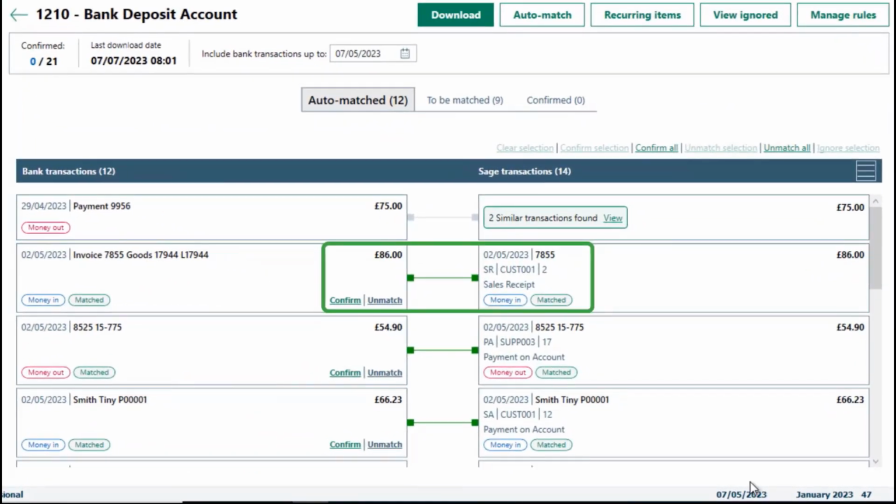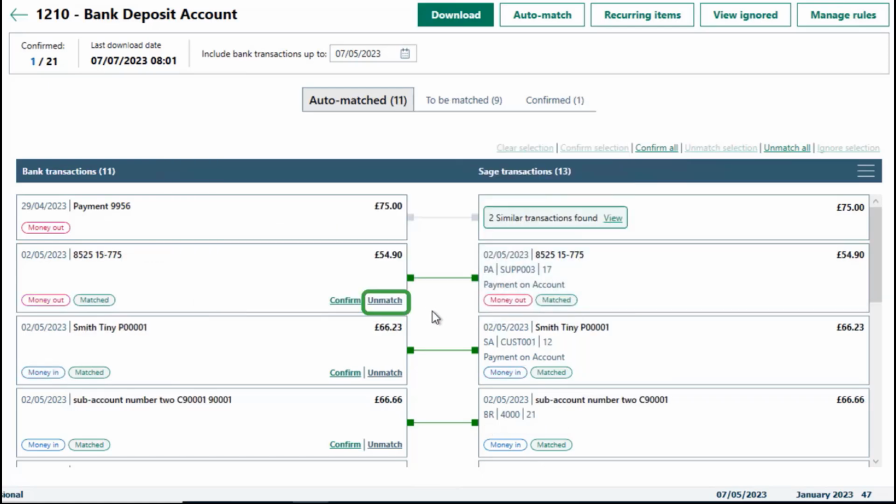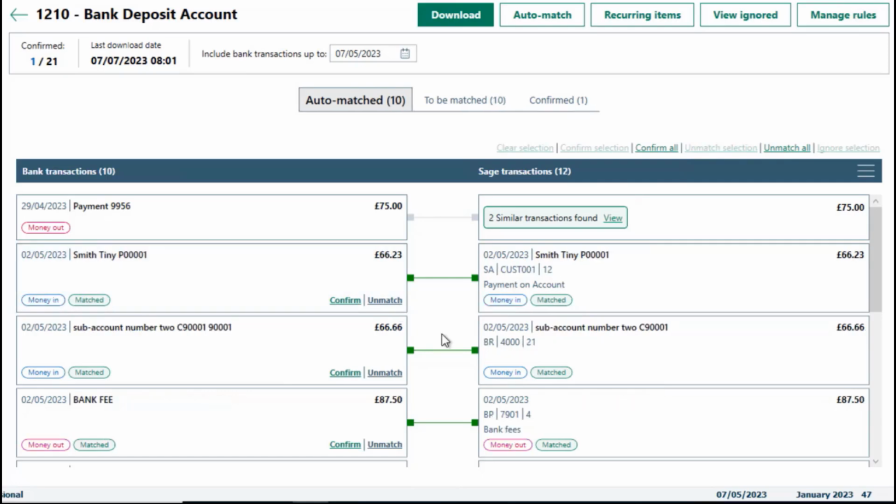Matches are indicated by the green link between the transactions. Here you can confirm if they're correct by clicking on Confirm, and this will transfer them to the Confirmed tab. You can unmatch transactions if an incorrect match has been made, and once unmatched you can manually match the transactions within the To Be Matched tab. We'll show you this in step 2. You can also confirm all transactions at the same time by clicking Confirm All.